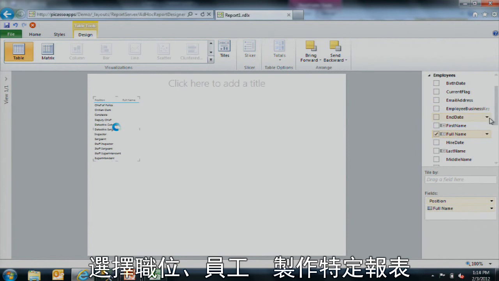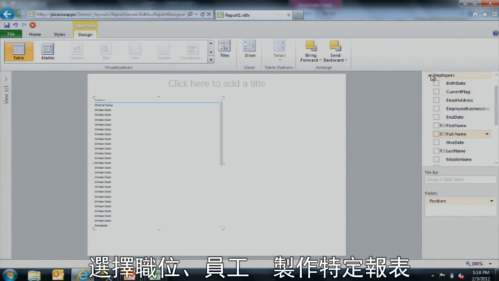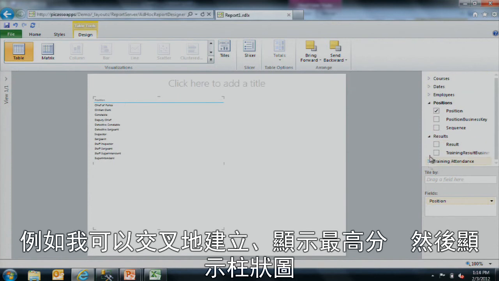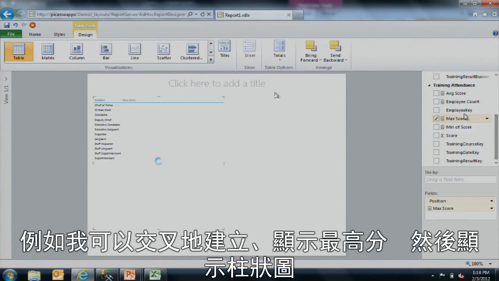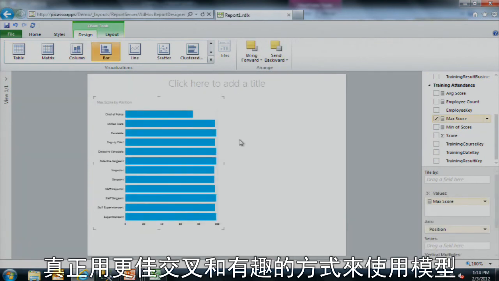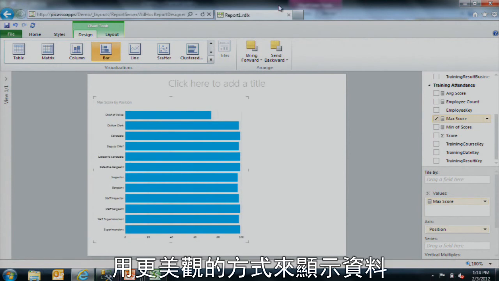So I can do ad hoc reporting right there in the browser using the Power View tools. Because it's Power View, of course, I can build much more interesting and sophisticated data visualizations. So, for example, I can start building interactively, show the max scores, and then start showing column charts, and really have a much more interactive and fun way of working with a model to build some great looking data visualizations.